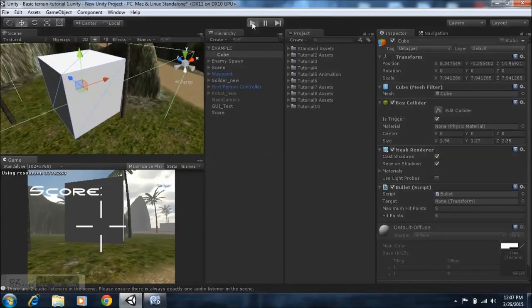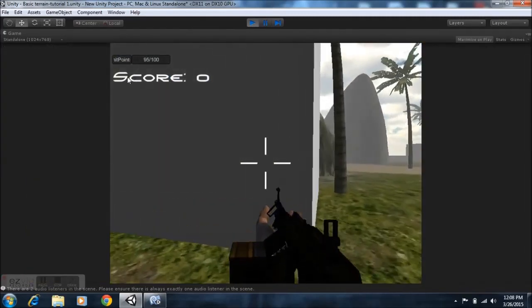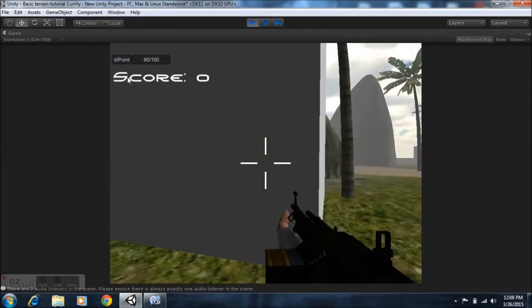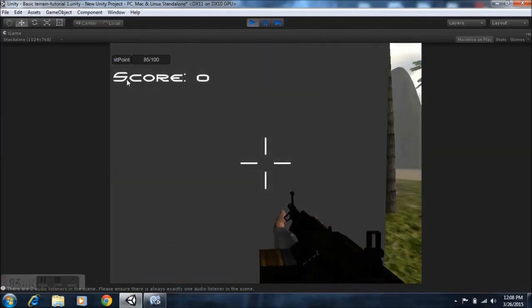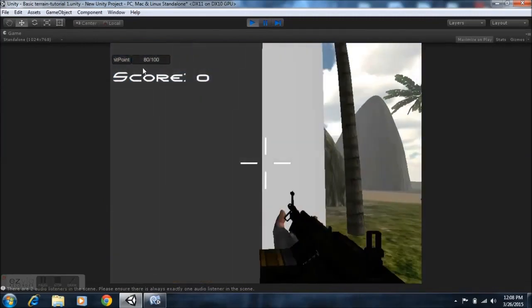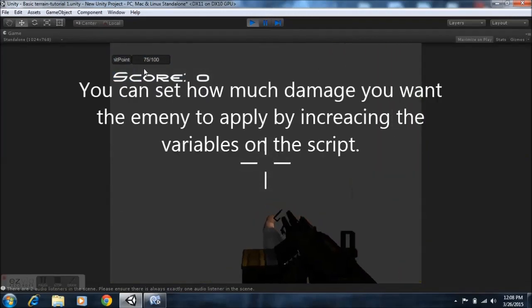So if you hit play after putting the script to your enemy and extending the collider, what you can do now is basically walk to the cube, and you may see my health is already going down, but you see I have not yet entered the cube. That's because I only entered the collider, because I extended it. So it's applying damage to the player, and as you can see, the player health is going down by 5. Good stuff.